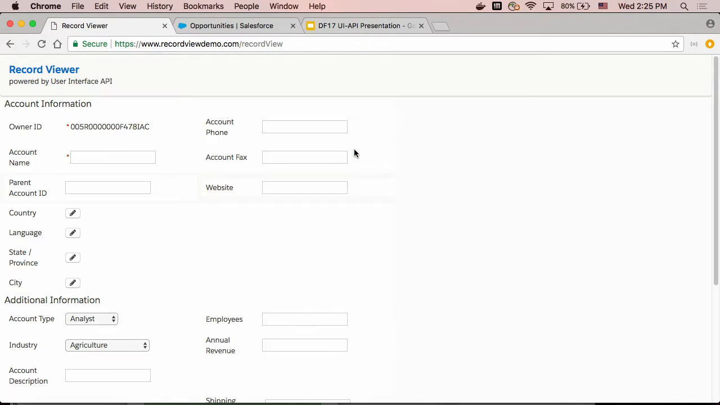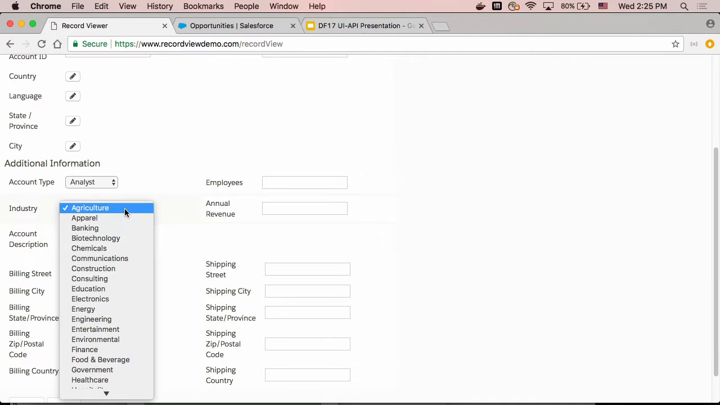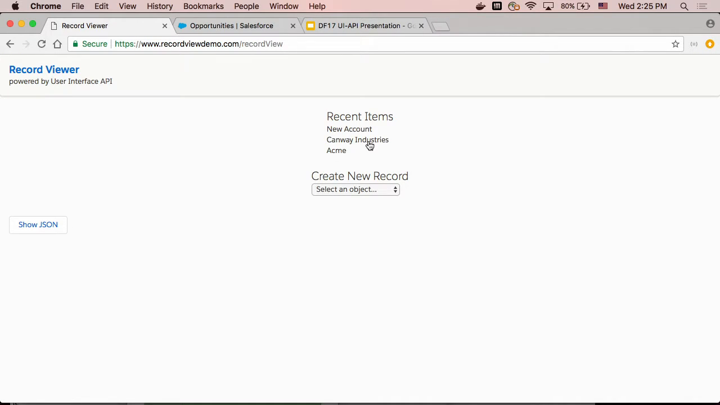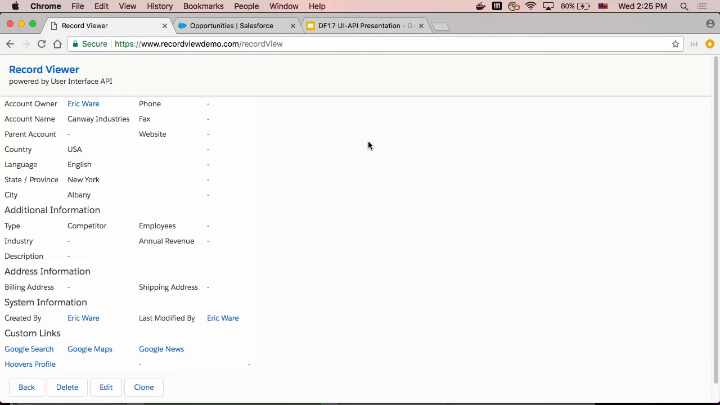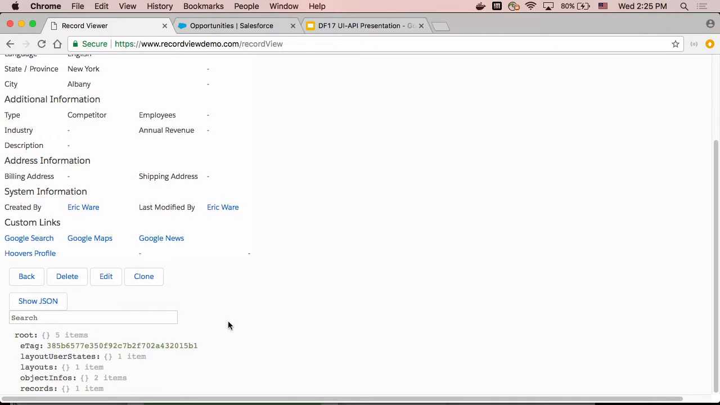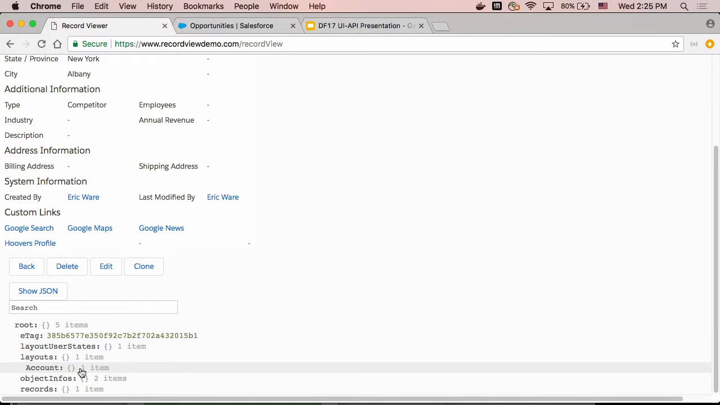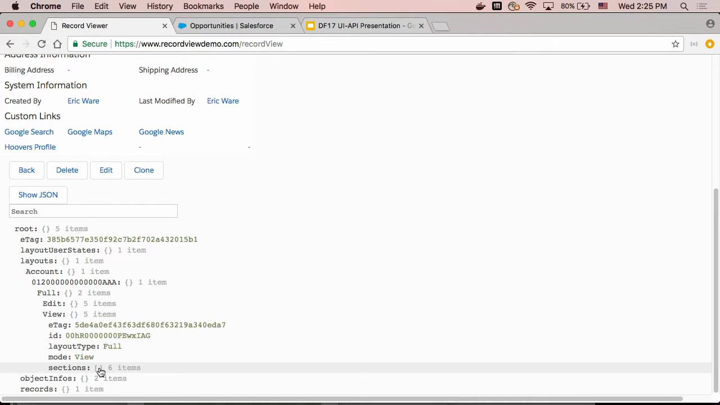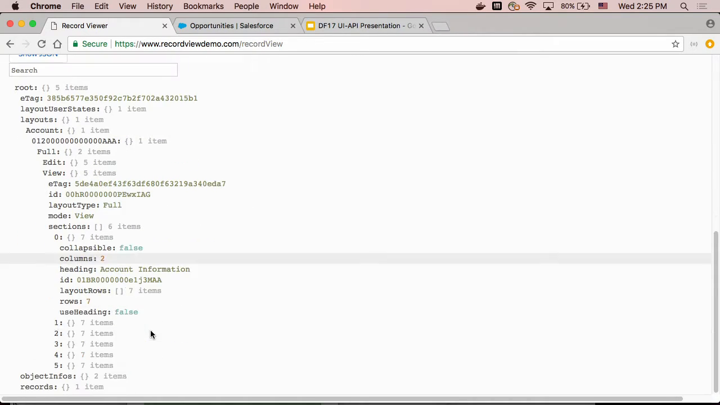In the sample app, you can make a new account and set some stuff up, and it should work. If we look at an existing record here, we can show the JSON that was used to render this. So it was one XHR. In this payload, we got the layout information. So here's the view layout. Here's all the sections that we're rendering.